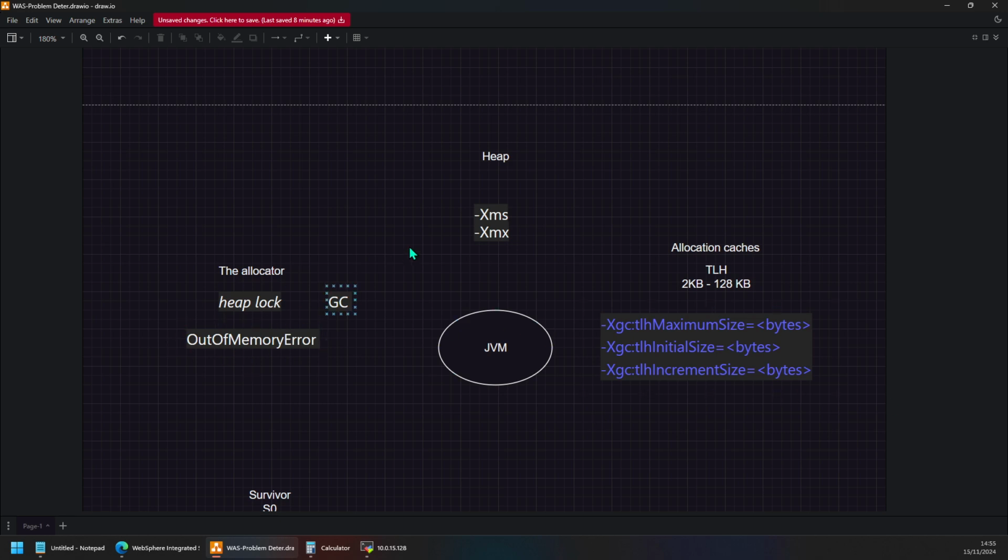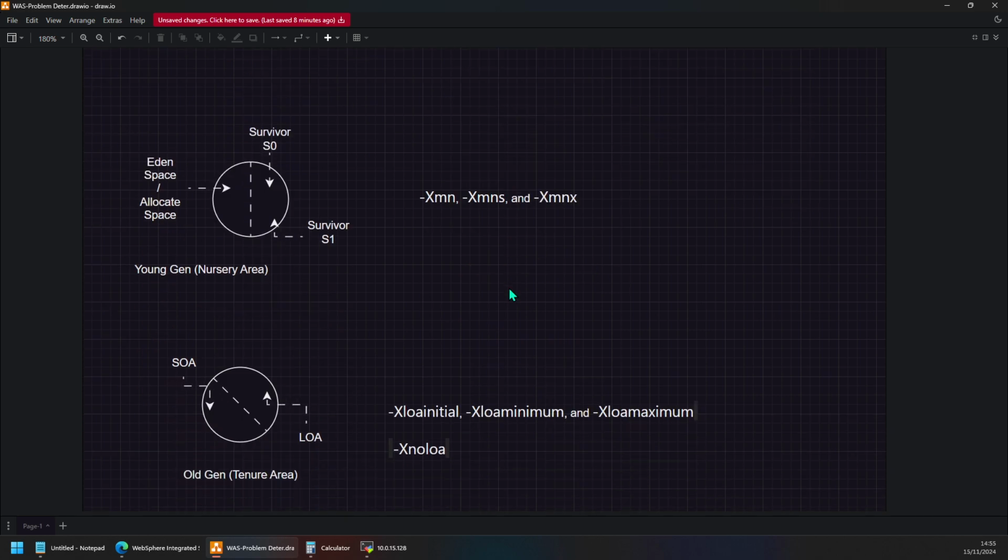So the area of heap is basically what we set with Xms and Xmx, but within that there is a lot of segregation. Let's try to understand the segregation in terms of these two aspects. We don't have a permanent generation or a metaspace like we used to with Sun HotSpot, but we have these two classifications over here.